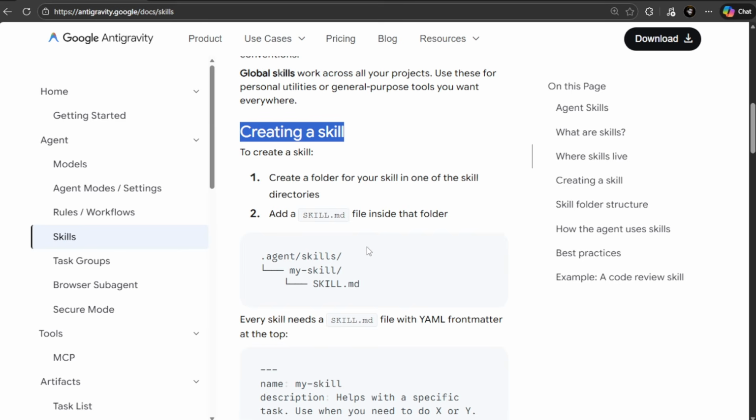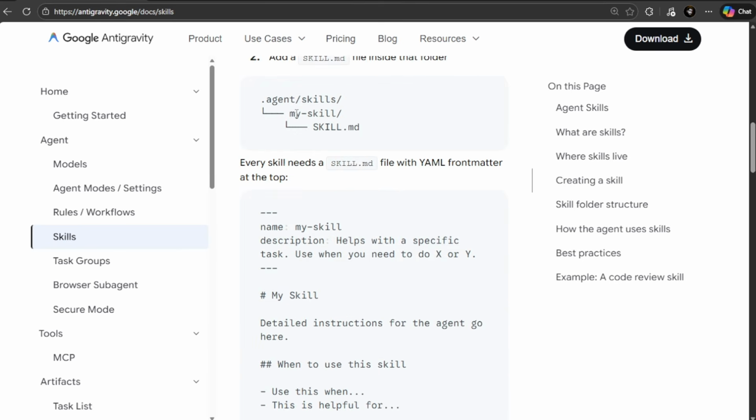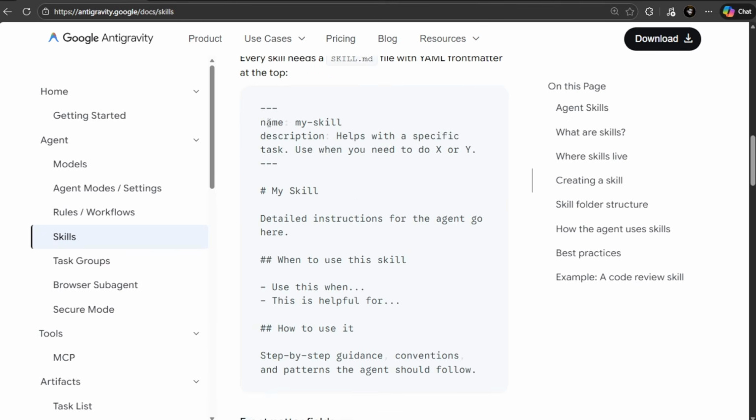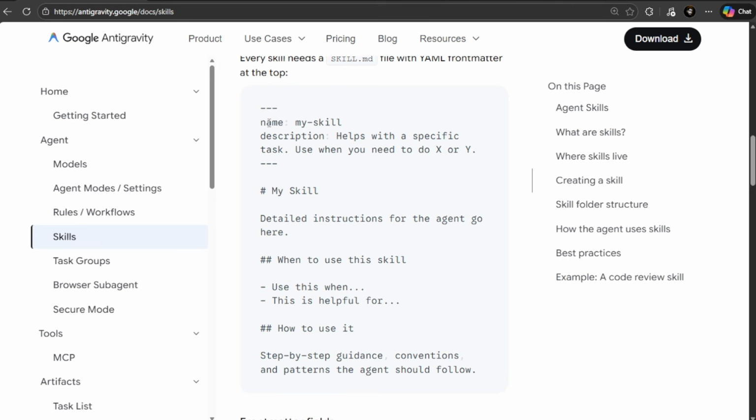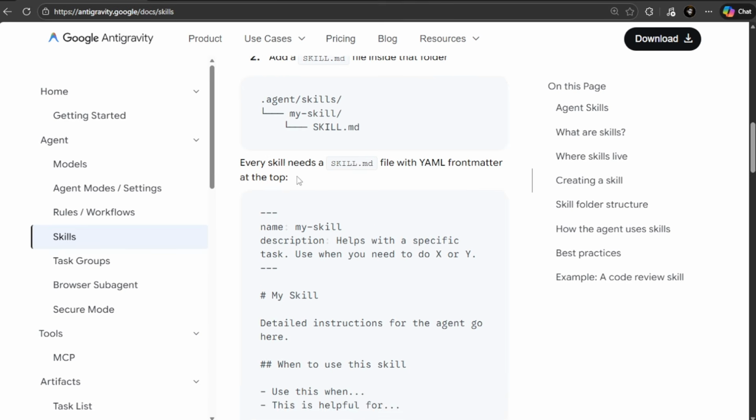When you create a skill, there's the actual code that goes inside. Every skill needs to have the skill.md file with the YAML format. So this is the format that you should use, YAML. You need this structure. A skill should have a name. Inside the skill should have the name for that skill and the description, what it does. Then you can start writing the instructions and everything that this skill does. This is a simple format of how a skill looks in Antigravity. So this is what you should use.